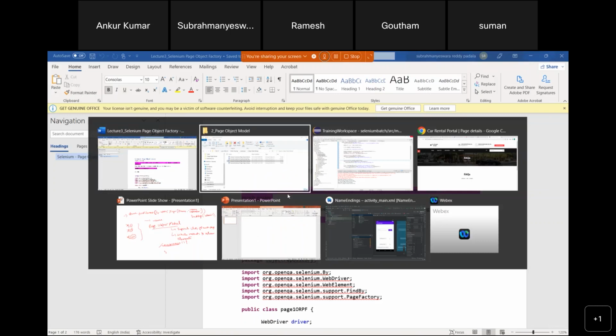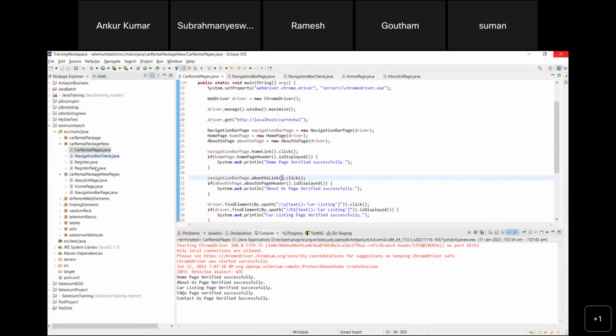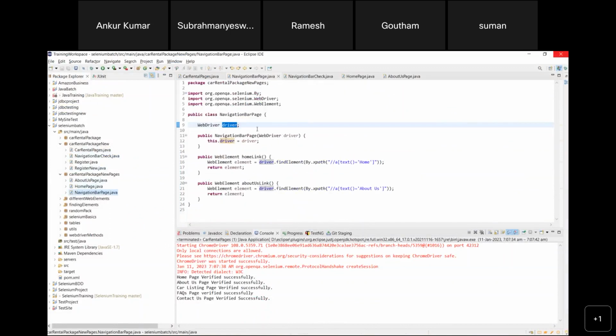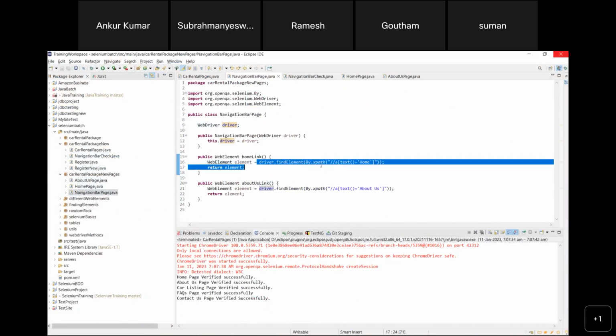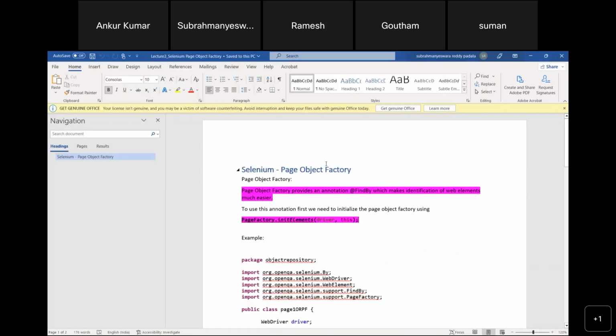Now if you see this one, in this one, what we are doing in the pages. Let me go to this navigation bar page. In this page, what we are doing is we are using driver.findElement(By.xpath) like this. But we have something called page object factory, which will make this element location identification easier, by using an annotation called @FindBy. So we can use this annotation and we can easily identify the elements instead of writing driver.findElement by each time.